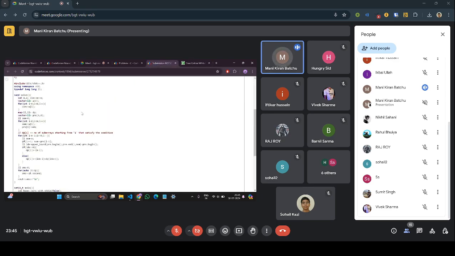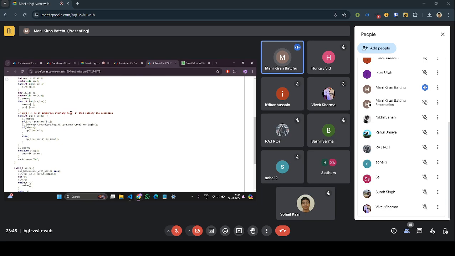So what we are going to do is, I have first taken both the parameters n and x as input, and I have taken the array as input, and then I have created a map to store the values of the subproblems, and I have created a vector to store the prefix sum, and I have calculated the prefix sum. Now dp of I denotes the number of subarrays starting at I that satisfy the condition.